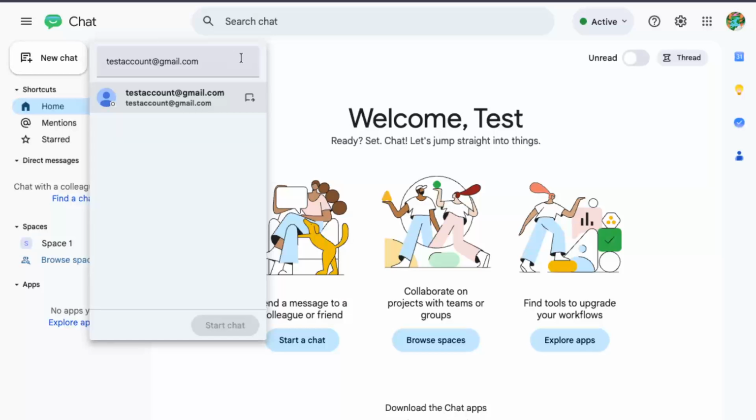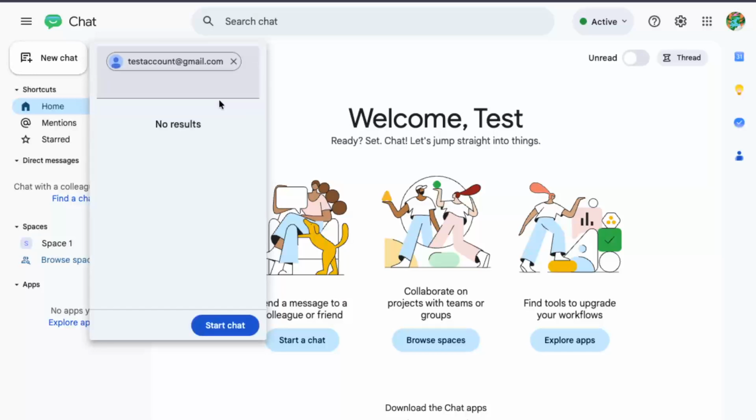When the person appears in the results, click on their name or email entry. This selects them as the person you want to chat with. If you don't see them immediately, give it a moment and double-check the spelling of the email address you entered. Small typing mistakes can prevent the contact from appearing.